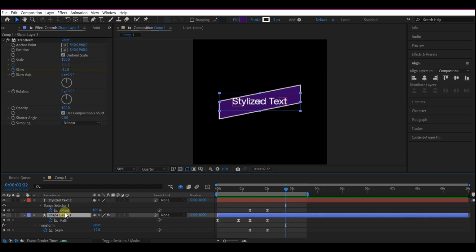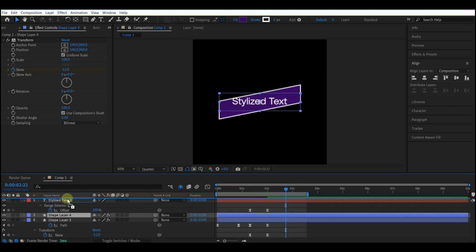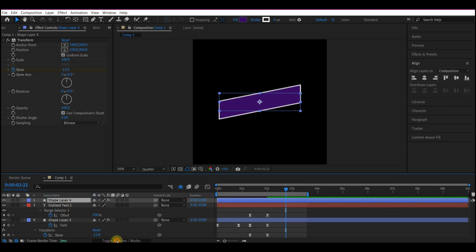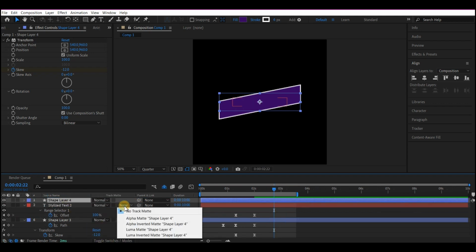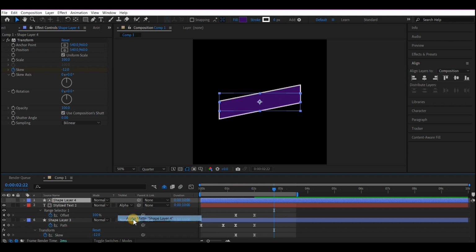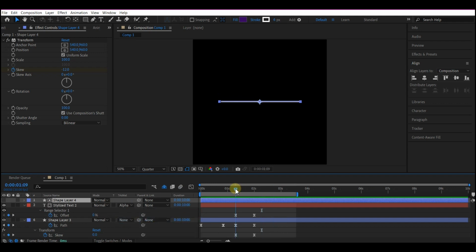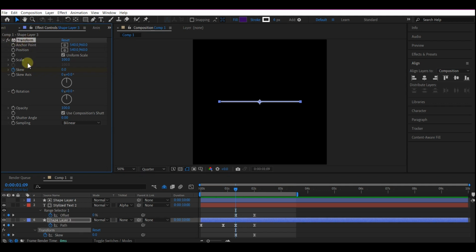Beautiful. Select your shape layer, Ctrl D on your keyboard to duplicate it, then move it above the text layer, then toggle your timeline and set a track matte to alpha matte for the text. We're going to move our time indicator to about this keyframe, second to the last. Then we'll select the shape layer and copy the transform, Ctrl C, and then Ctrl V on the text.